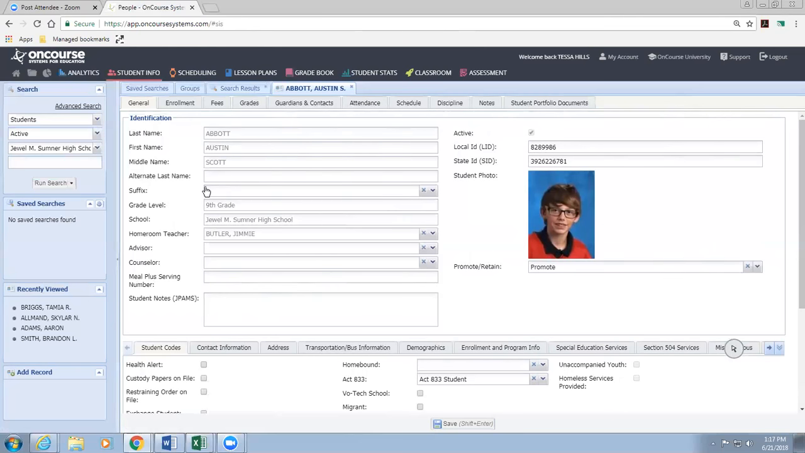Will the scanned documents from the registration center still be uploaded into this? Yes, ma'am. And that's going to be under the student portfolio documents tab. We're going to get there in a couple of minutes.